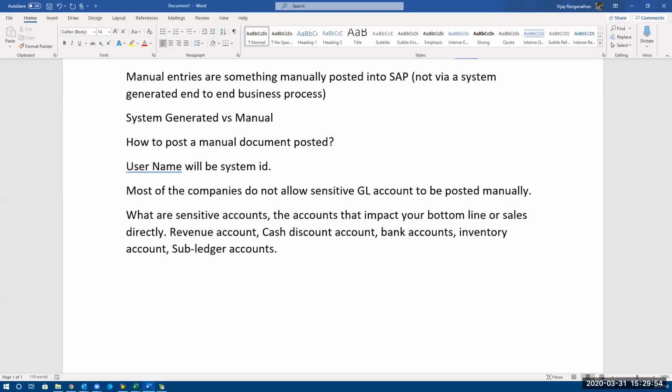So SAP has a practice not to post anything manually to these. And does anybody know what the bottom line is? Have you heard about the bottom line? The net profit. Okay, who said that? Gopal. Good. Why do they call it the bottom line? Because this comes after all the transactions and after paying the taxes, so that's the net income of the company. Very good.